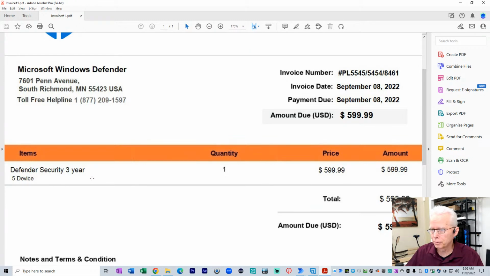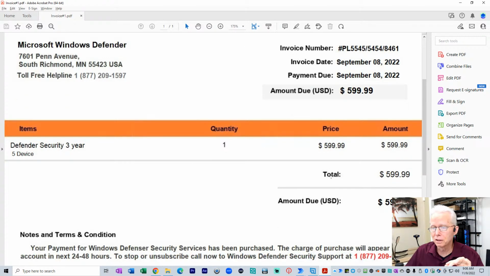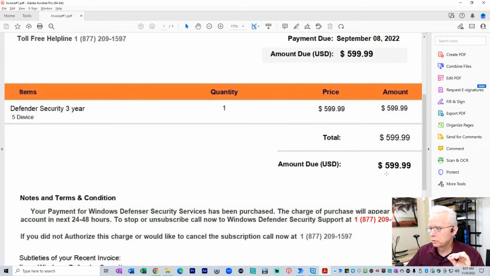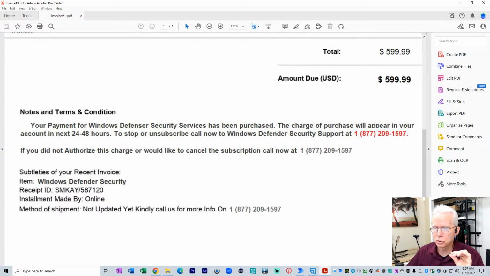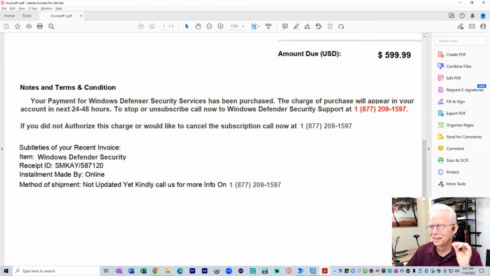Defender security, 3 years, 5 devices. So paying for 5 devices for 3 years, in that event, I think $600 is probably a believable number. Amount due, $599. Notes and terms and conditions. Okay, two plurals and one singular. The word "and" spelled out, and then an ampersand. All right.